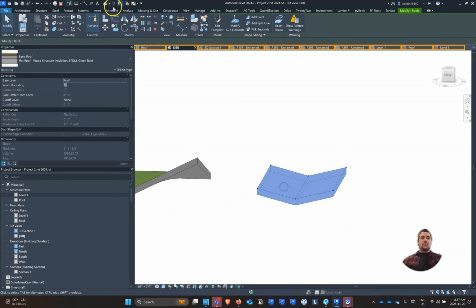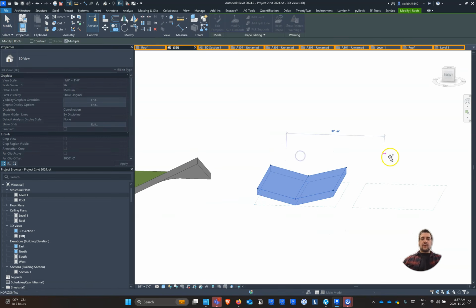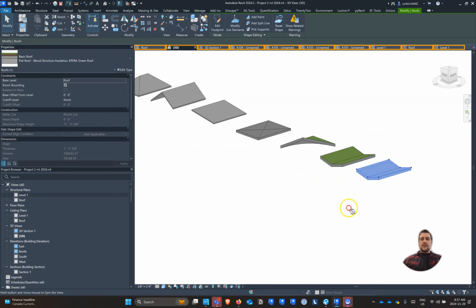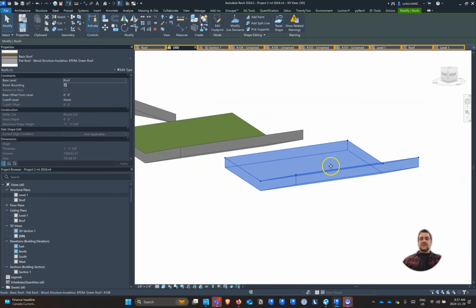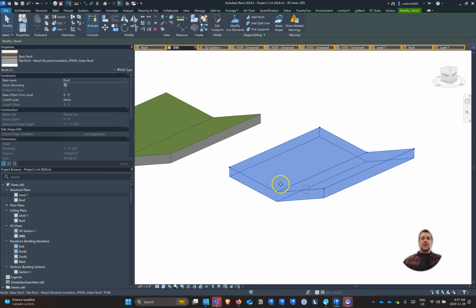But to take your roof one step further, what you could do, so I've raised these up and we have this kind of V shape, but I want the V to also slope so that water doesn't just sit in the bottom of the trough.